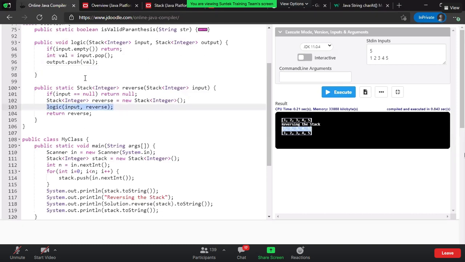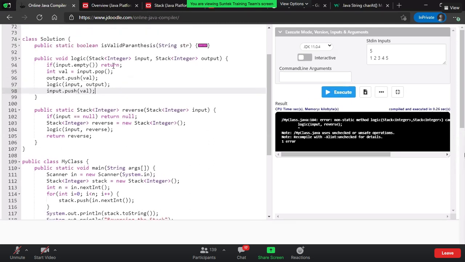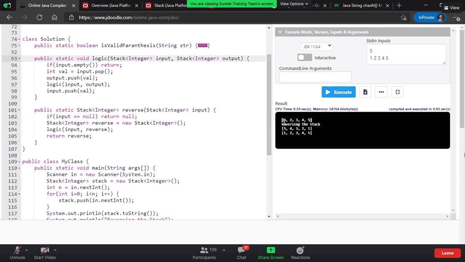Logic of input and output. Once it is done, that means when I am coming out of recursion, I will push it again: input.push(value). See, 1 2 3 4 5, then 5 4 3 2 1, and then 1 2 3 4 5. So the stack is reversed. Everyone, go with this approach.